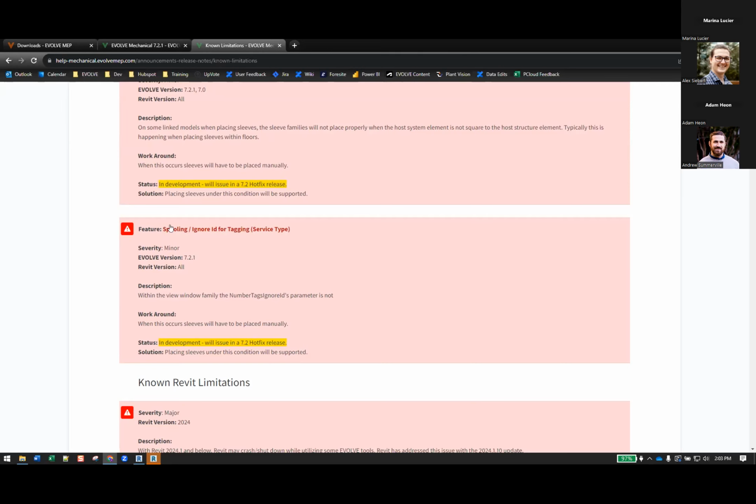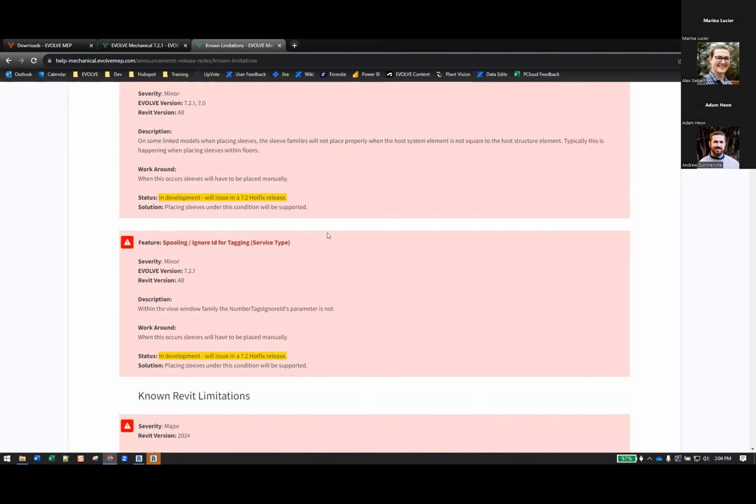With also 7.2, we recently just had this reported with the update where the ignore tagging function within the view window is ignoring the value there. So that means basically elements are being tagged when you have them identified as not to be tagged. This will also be addressed in a hotfix coming soon. So those are the two known issues.